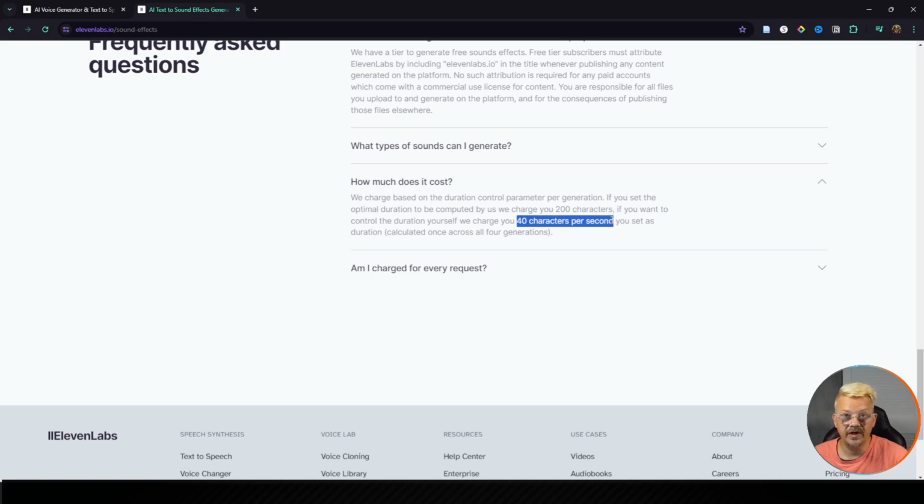So if you specify the duration of 2 seconds, I only want this sound effect to be 2 seconds long, it's going to charge you 80 characters to generate 4 versions of whatever was in your prompt. If you let ElevenLabs decide how long the generation should be, it's going to charge you a flat 200 characters, and that's whether it generates a 2-second sound effect or a 14-second sound effect, as you saw in our examples. So keep that in mind if you're looking for something really short, as is often the case for me.